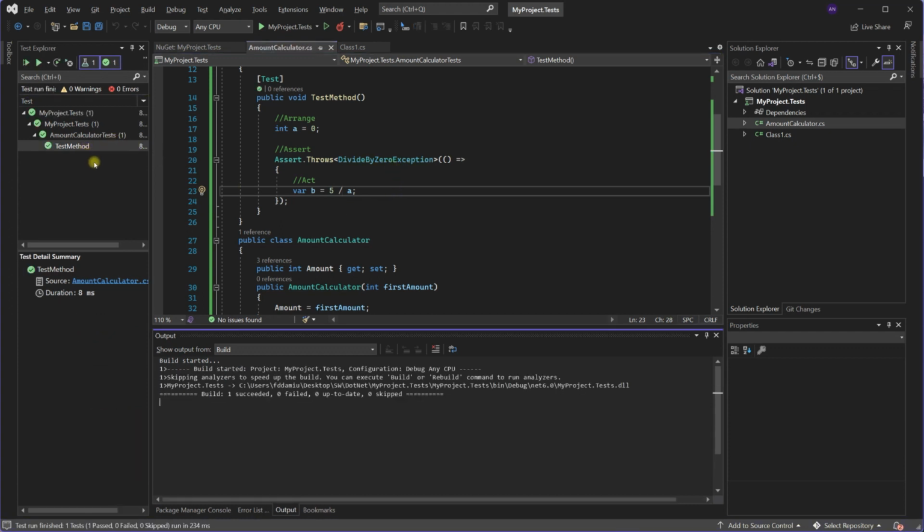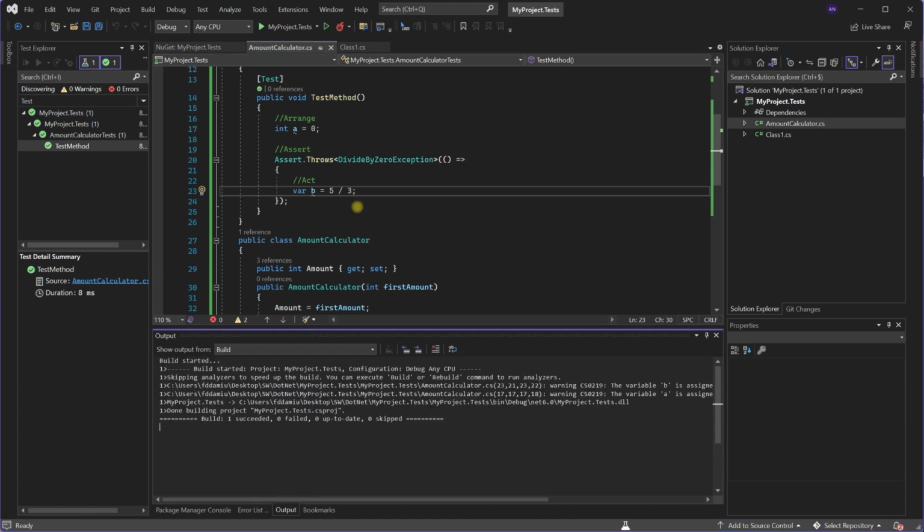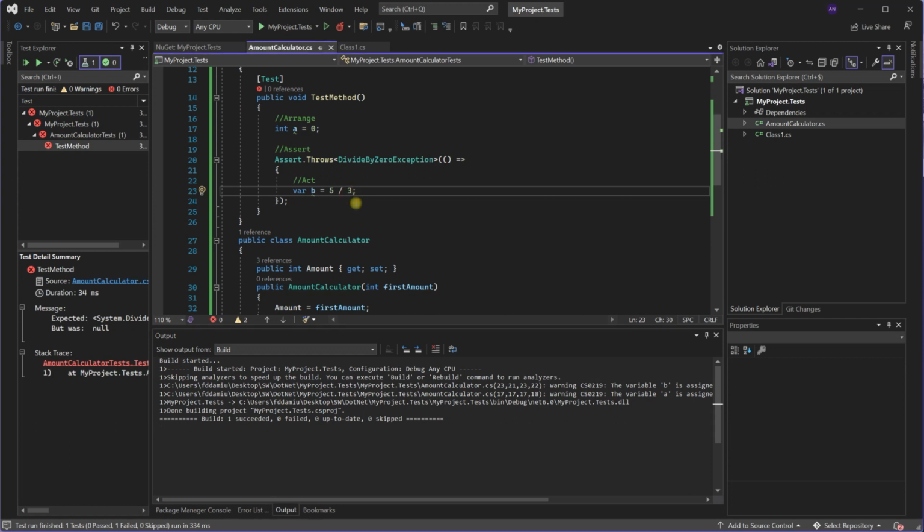So like you see, the test is successful, because the exception is thrown. Now if I say 5 divided by 3 and I press again Control R A, the test will fail. So this is for the exception, if the exception is thrown.